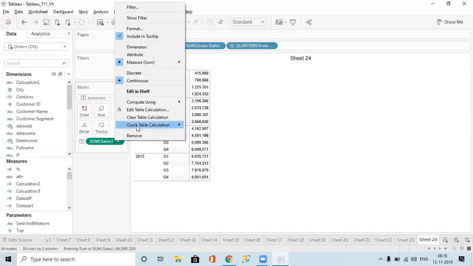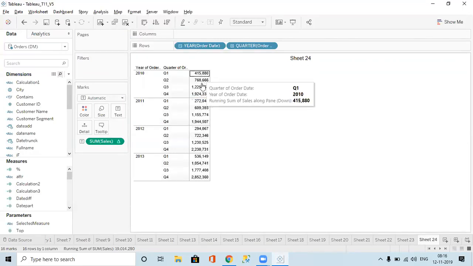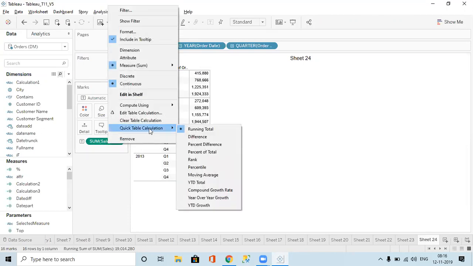Okay, so in this case, if you want to calculate YTD, we have to take the pane. Pane will give only that particular year. First quarter this much, second quarter this much, like that we are getting the pane. Did you understand, guys, all of you? Yeah.